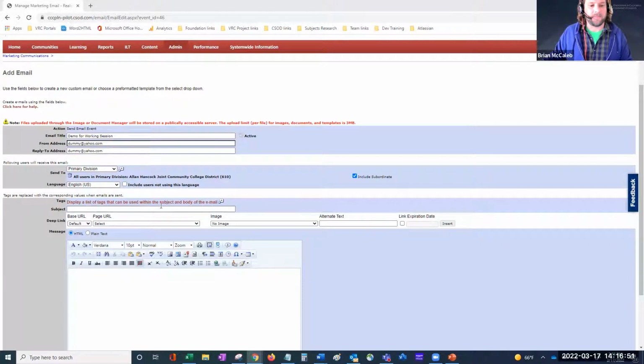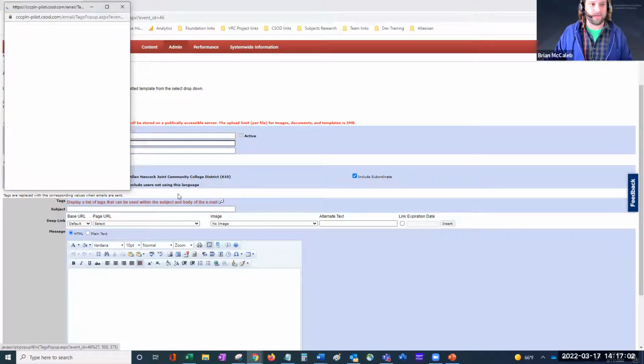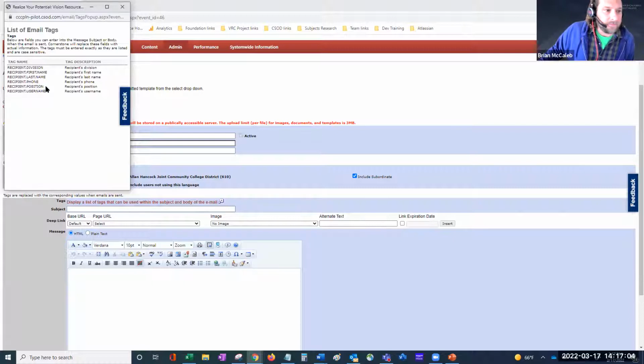Tags display a list of tags that can be used within the subject and the body of the email. These are helpful. If I expand that menu, there's not a ton of them, but these will let you send this one email to many different people and personalize it automatically. What you're going to want to key in on is probably recipient first name. That's literally the recipient's first name.